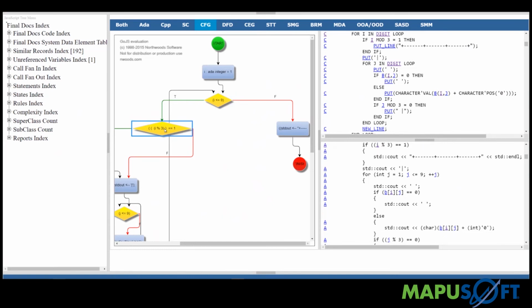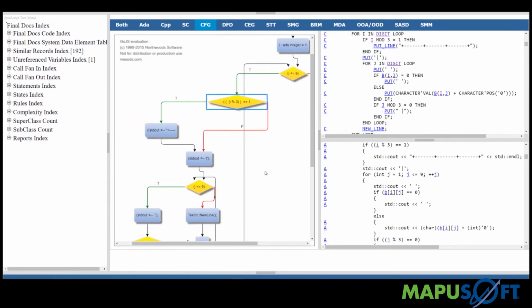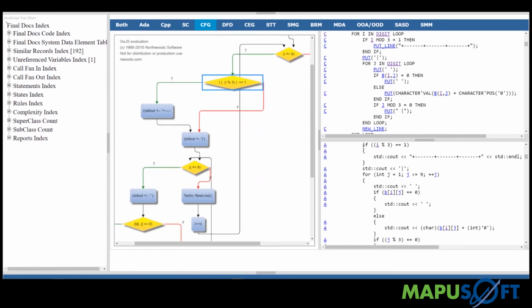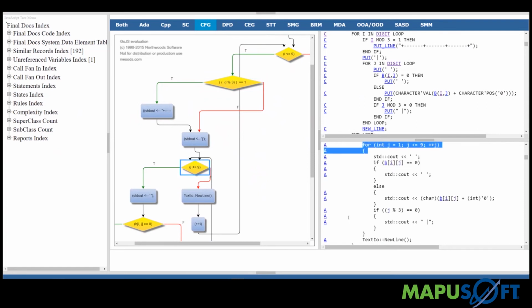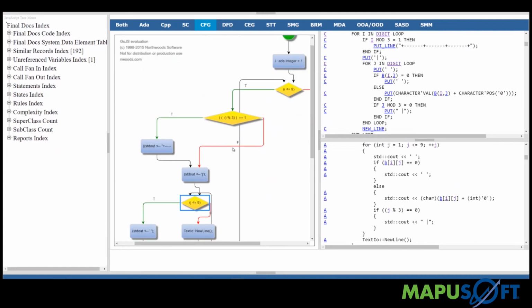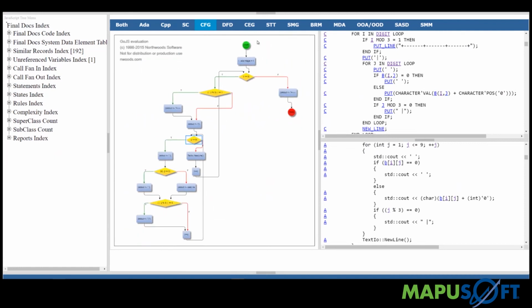Same with the other decisions here. So this one, the if statement right here, click on the next one, for loop right there. It's an easy way to visually see what is happening in a method. And the wider this control flow graph is, or the more decisions that are happening in this control flow graph here, the higher the complexity will be. And I'll jump into the complexity index in a second.